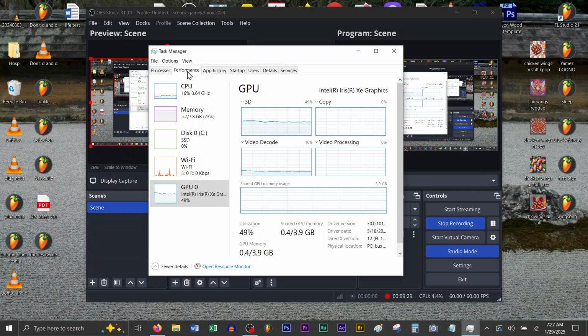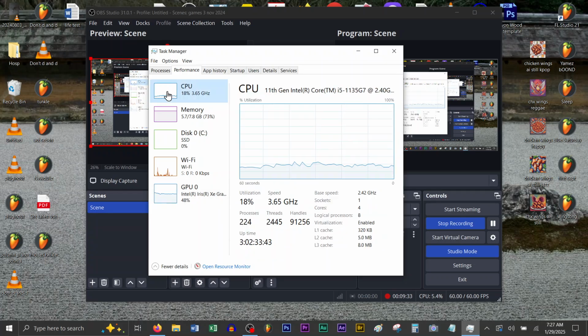Now the performance is basically what's happening on your computer. So let's go ahead to CPU. This is an 11th generation Intel Core i5, at 2.4 gigahertz. I'm still learning. I used to know about all the settings, but then they changed everything. So that's the 11th generation.